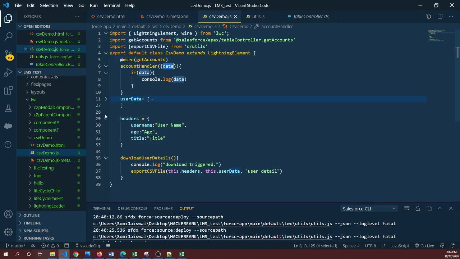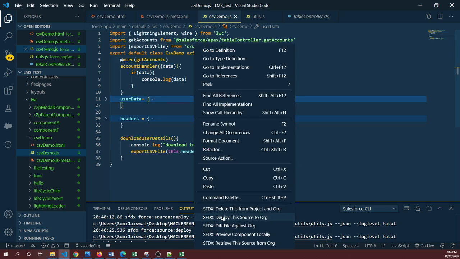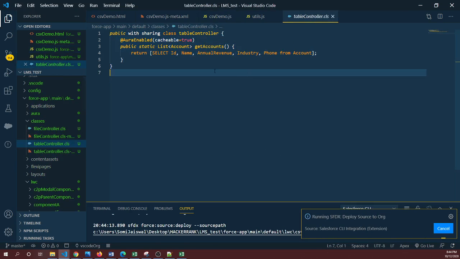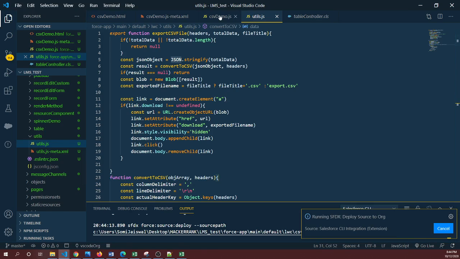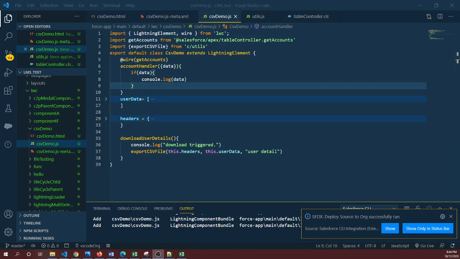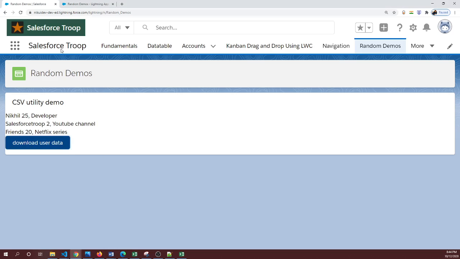Okay, I close this out. Let's deploy this. Now what we're going to check is whether our data is coming correctly from the Apex method or not. You can pause the video, you can type the code as it is, it will work out. So it's deploying right now. So the component is deployed. Let's go to our org, refresh the page.